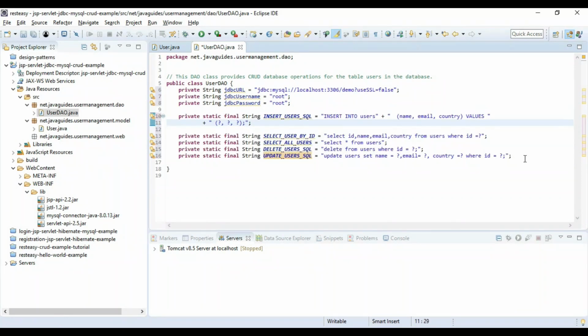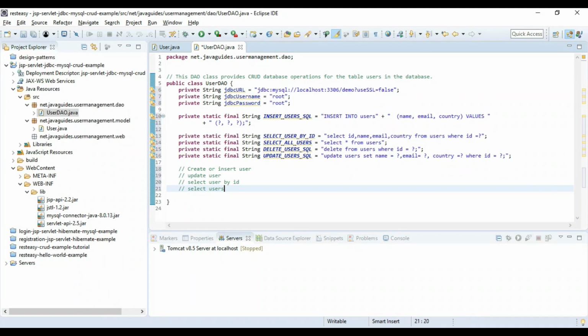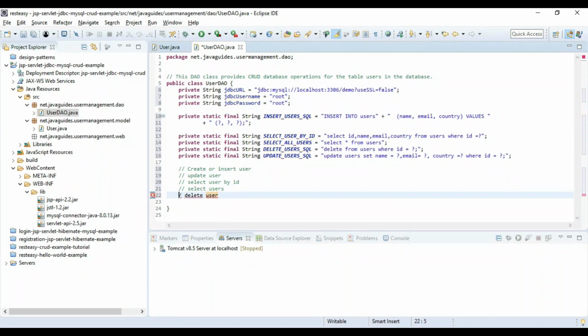Alright, let's go ahead and define CRUD methods now for the user. So create user or insert user, next update user, select user by ID, next select users, delete user. So these are the database operations, and we are writing a separate method for each database operation. Alright, so let's go ahead and write a separate method for each database operation.